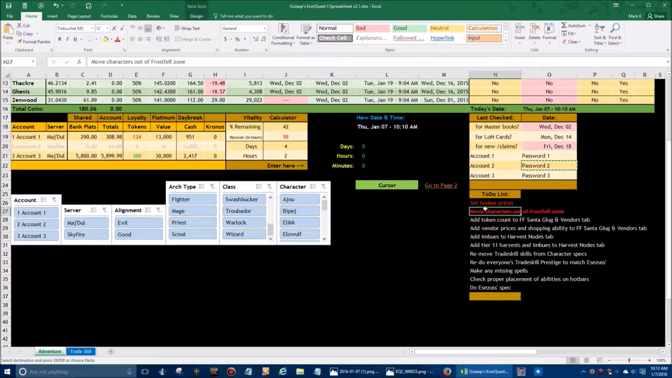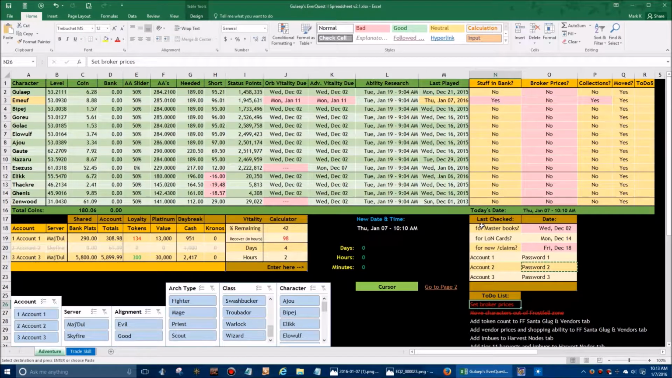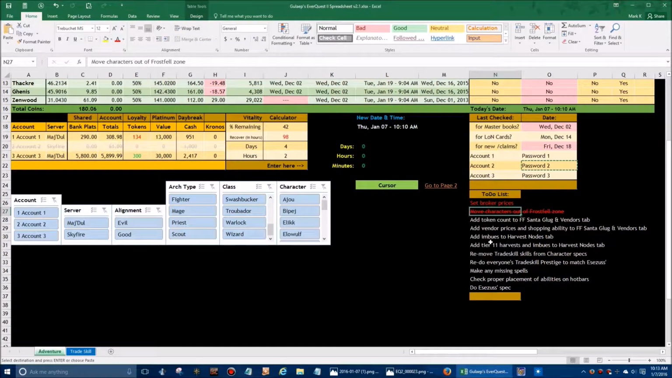So the ones that each of my characters have to do, I put it in red. See, broker prices, move characters out of Frostfell zone, moved. Okay, everybody's moved. Basically, everybody's checked off the list, so I went ahead and crossed that out right there because we all like to cross things out on our lists. These are other items I need to do.